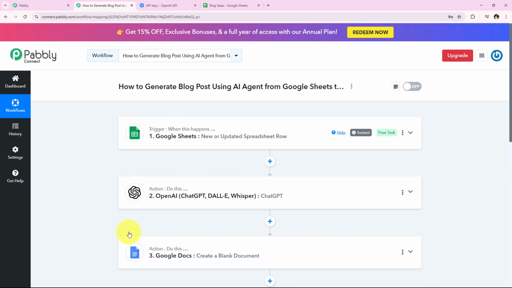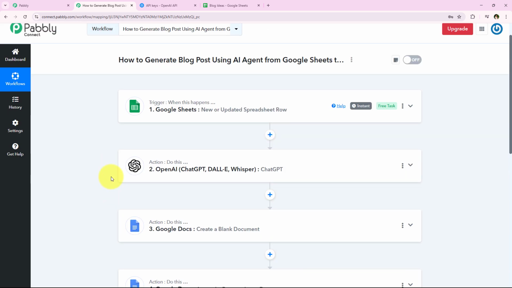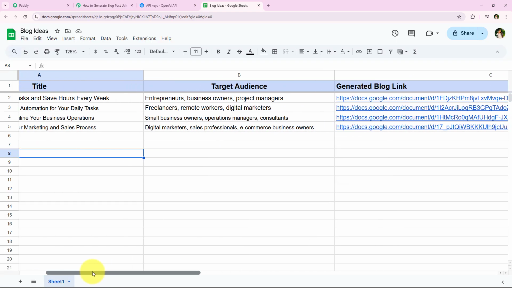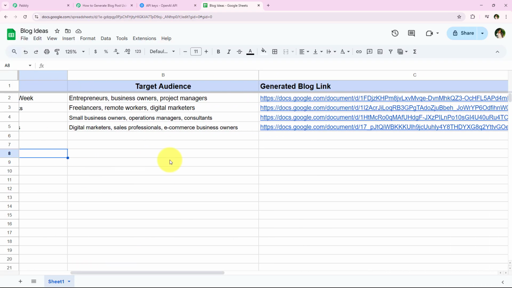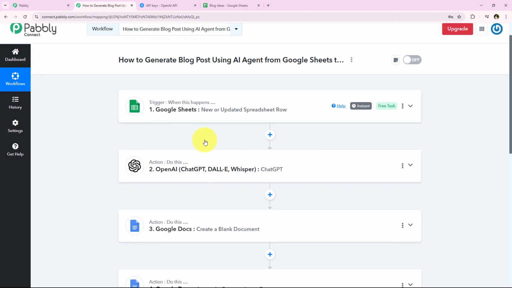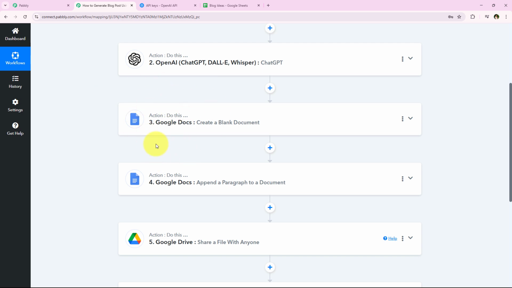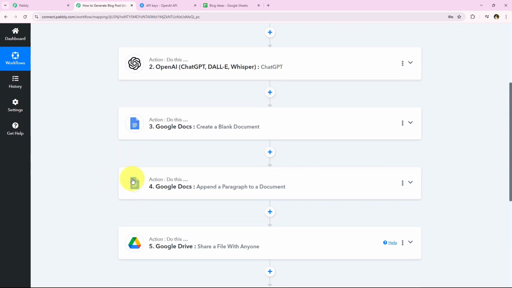So yes, now using this automation, you can also generate multiple blogs without any manual efforts. You simply have to add the title and target audience into your Google Sheets, and further your AI agent will generate the blogs. Pabbly Connect will add that blog into your Google Docs and add the generated blog link back into your Google Sheets.